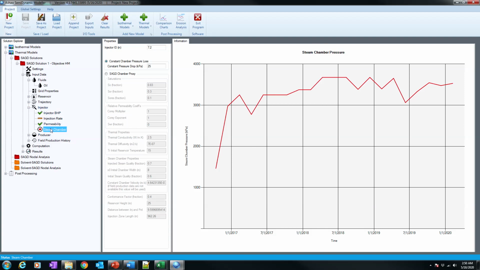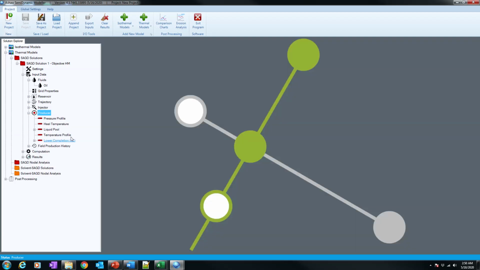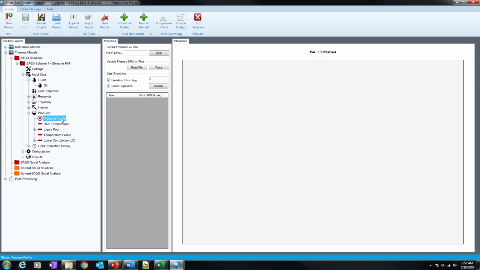Now we come to the steam chamber. In the Azure Package, you have the luxury of modeling the steam chamber, changing the quality and heat transfer inside the steam chamber, or just simply saying we assume 25 kPa, or whatever number, is the pressure loss from the injector to the top of the liquid pool. In this case, we just rely on the default and we are done with the injector. So now we come to the producer.